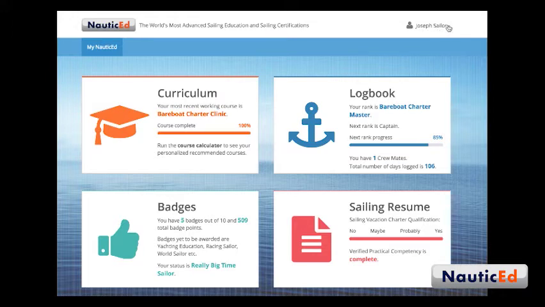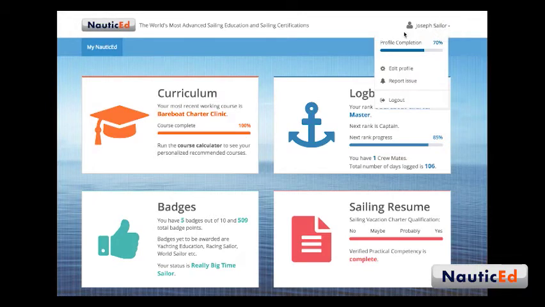If you'll notice up here, this is a model student that we have set up, Joseph Sailor. Anytime you want to click on your profile or learn information about yourself, just click on this. You can edit your profile here. There's always an issue button here. If you're finding something going wrong with the software, just click on that. And this is how you log out. This is your profile completion amount, so that you can get a fully completed profile for our resume.